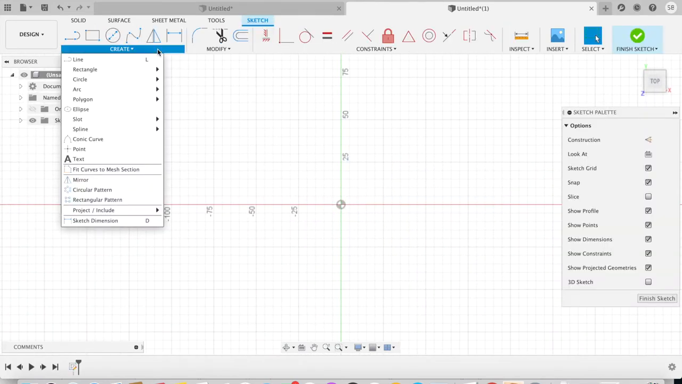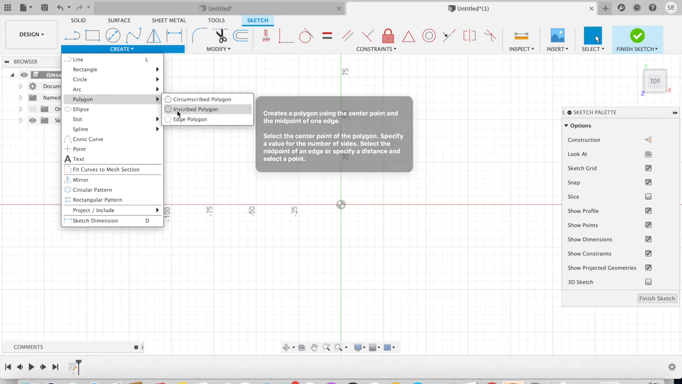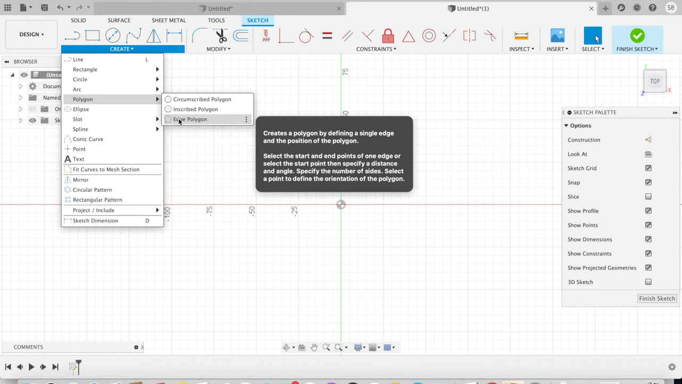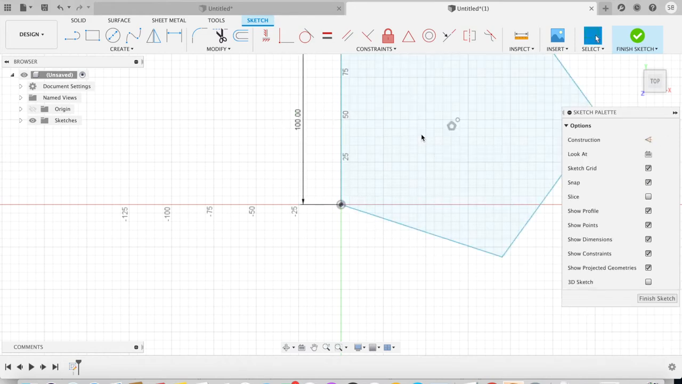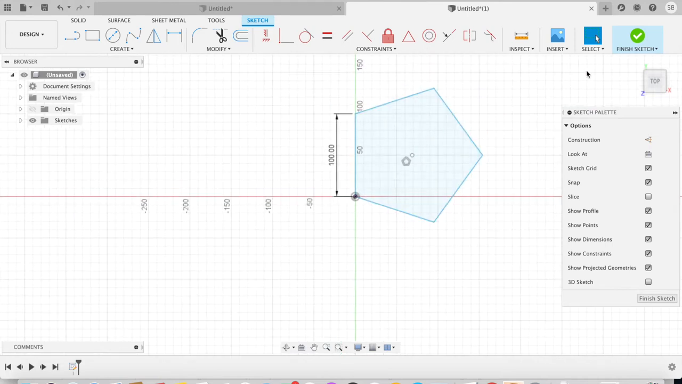Next, we are going to go under the Create menu, hover over Polygon, and select Edge Polygon. We are going to make the side length 100 millimeters. The number of sides will be 5 as the base will be a pentagon. Click Finish Sketch.